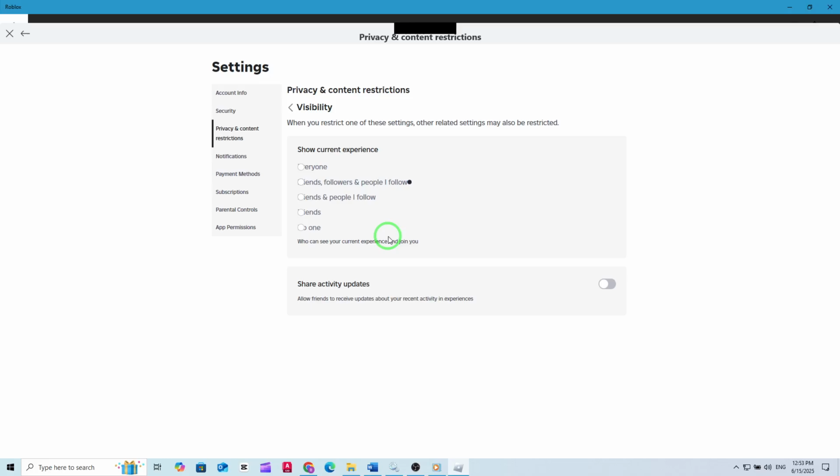After you've made your selection, your settings will automatically update. You don't need to save anything manually. Roblox takes care of it for you. If you ever want to change this in the future, just repeat these steps and choose a different visibility option.